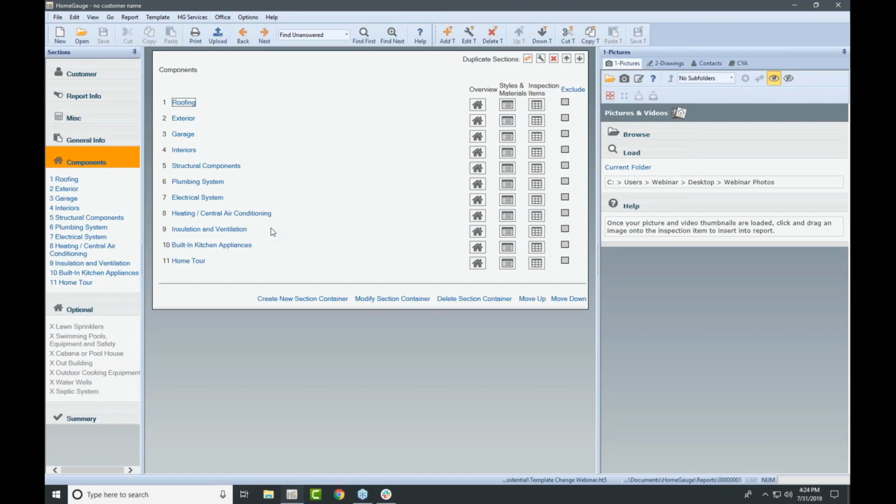And what that means is if I had another template that maybe had a component in it that I wanted to have in the standard template that I use, I could literally copy the entire component with just a couple of clicks, and it would include all the component, all the inspection items, the styles and materials, and all of the auto comments that are included in those inspection items.